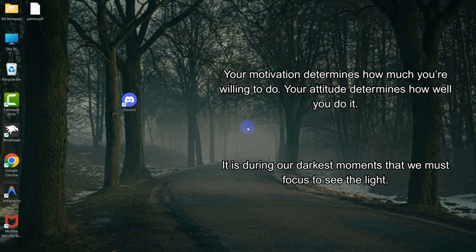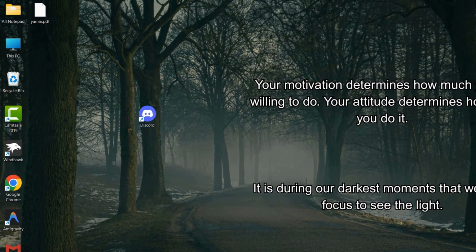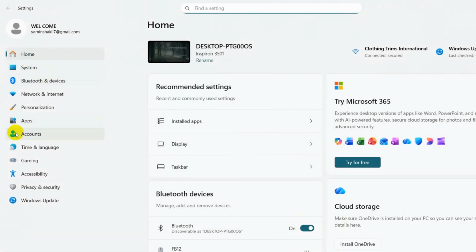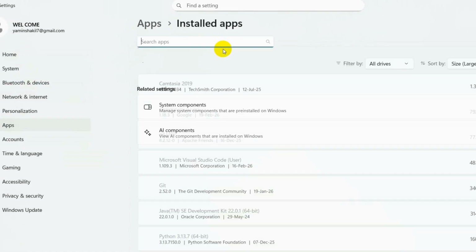In this tutorial, I'm going to show you how we can completely uninstall Discord from your Windows laptop or PC. So for it, just go to the search option, search over here settings. You need to click on settings and it will open the settings, and here we need to go to the apps. Then here you can see installed apps.